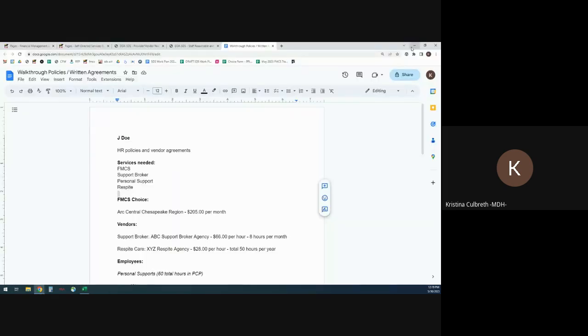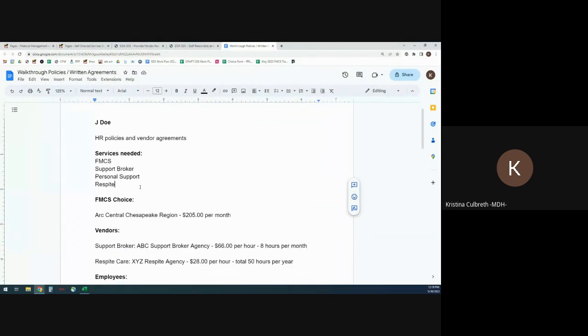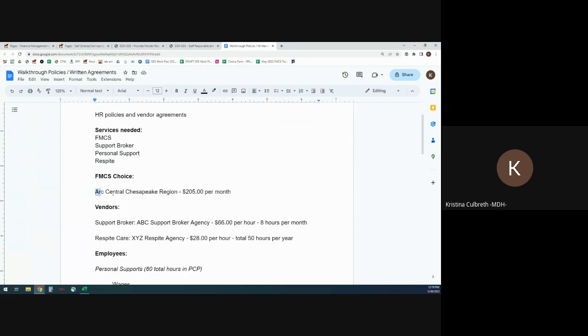Let's look at our cheat sheet that I have here. I'll make it a little bit bigger. We know that for Jay Doe, the services needed today are FMCS, support broker, personal support, and Respite. They use a vendor for Respite and support broker, and they hire employees for personal supports. So here, let's get started.